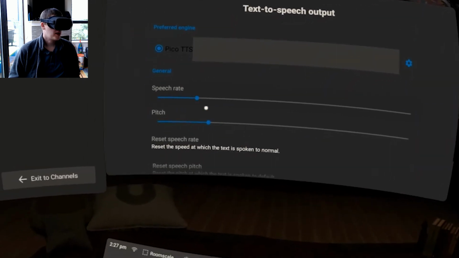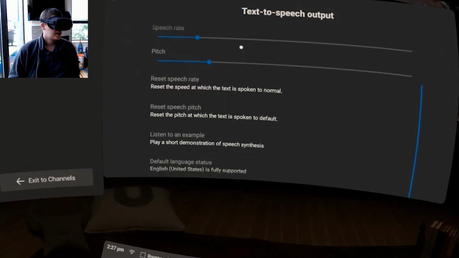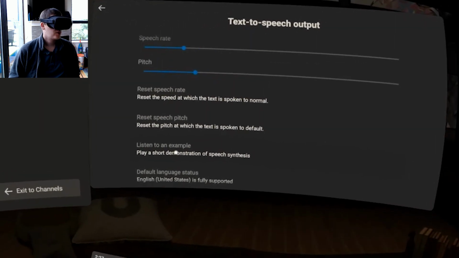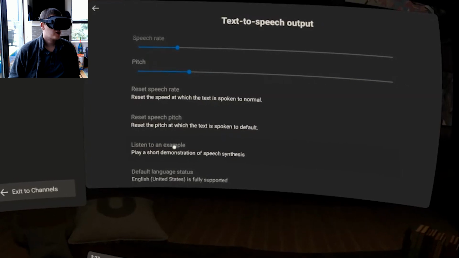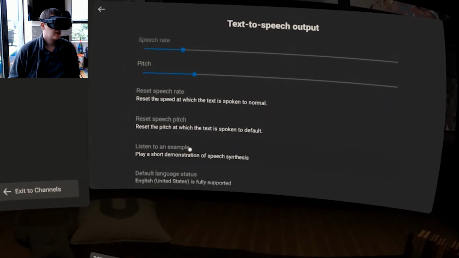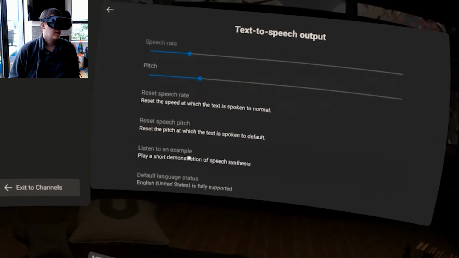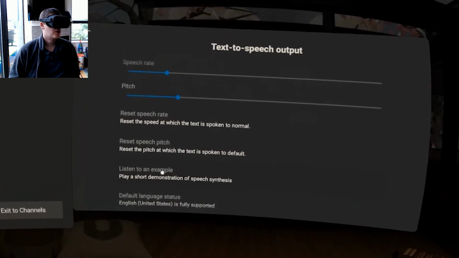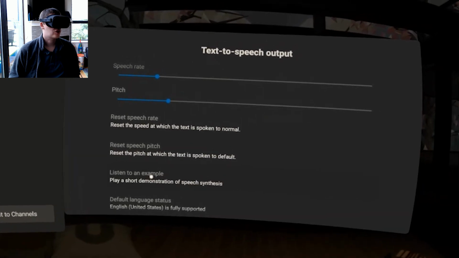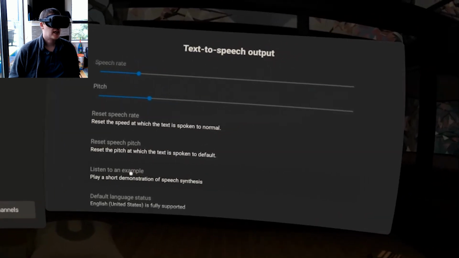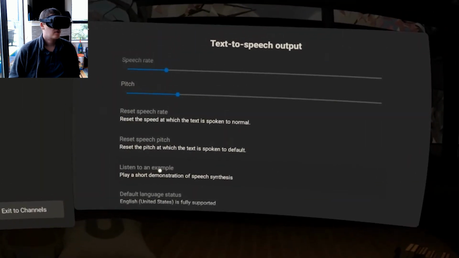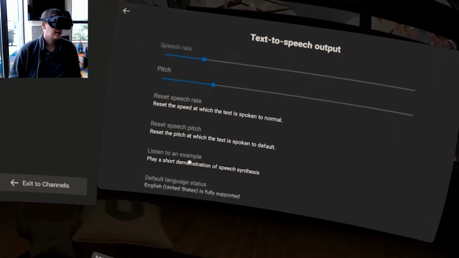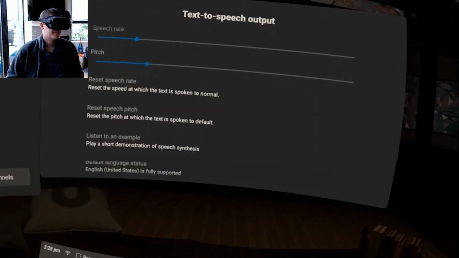You can adjust the speech rate and the pitch. And the part which should work is you click here, listen to an example, play a short demonstration of speech synthesis. So I click on this and unfortunately nothing happens. I was really curious why nothing happens when you do this. And I was able to use the Logcat feature of the Sidequest ADB debugger to view what kind of error messages are appearing when this happens, so you can really figure out why it isn't playing the text-to-speech audio.